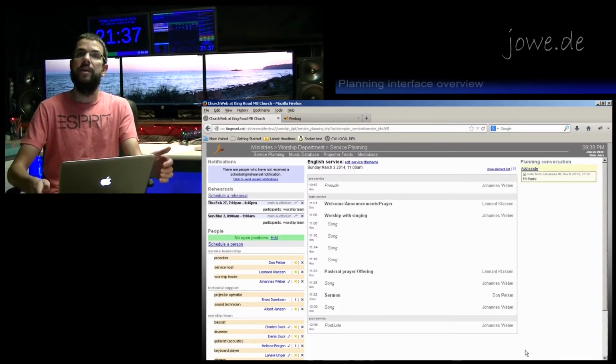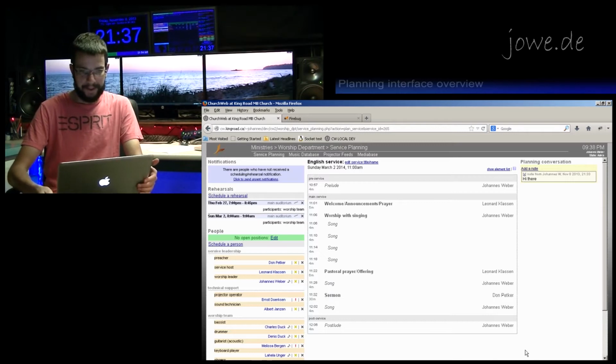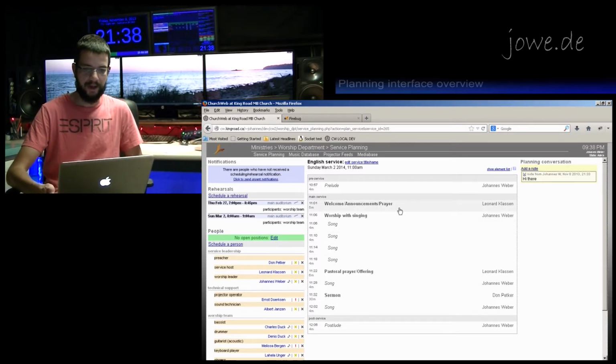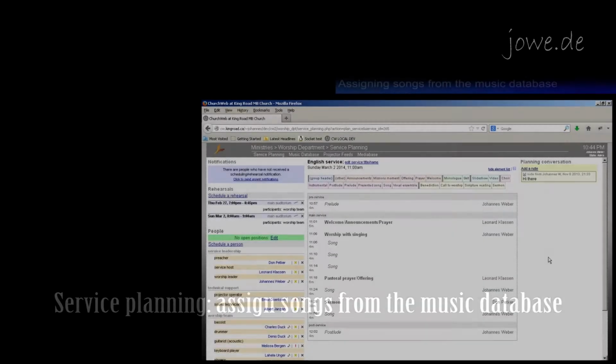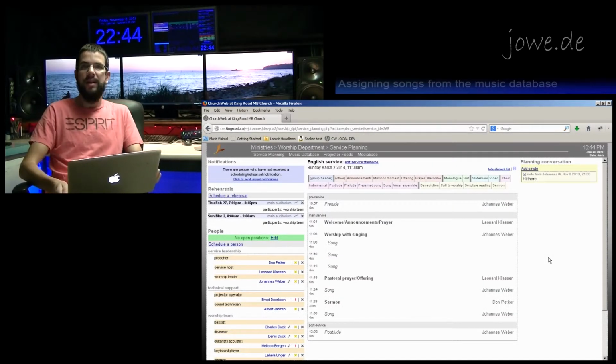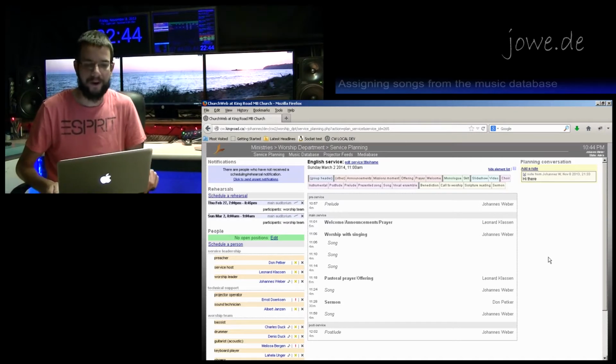Now let's look at the actual service plan in the center. So you see what the template has created here, welcome, announcements, prayer, and so on. And then there's the main worship set, followed by pastoral prayer, offering, another song, and then the sermon, and a closing song. Next, we'll add songs to our service plan.